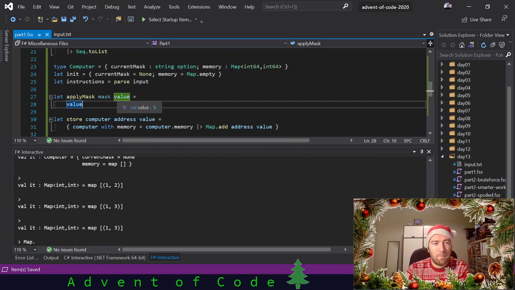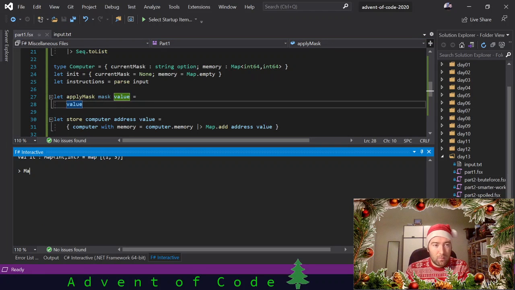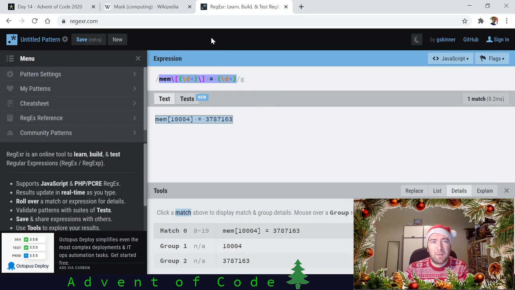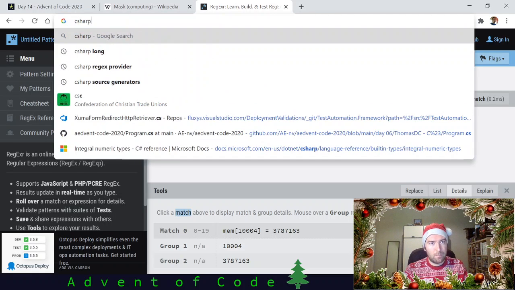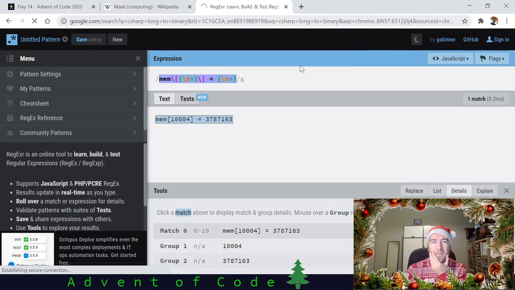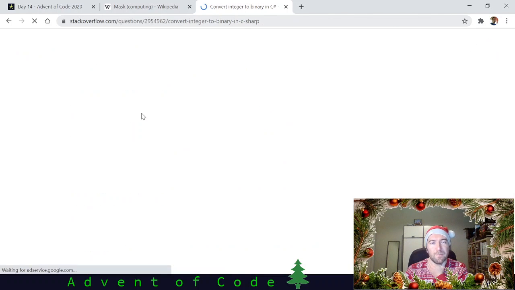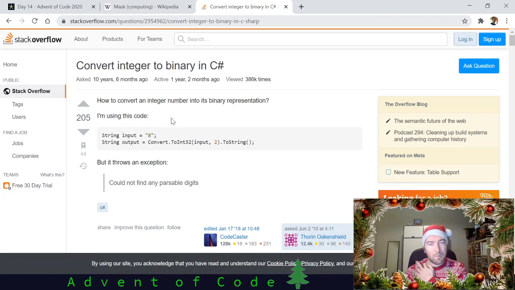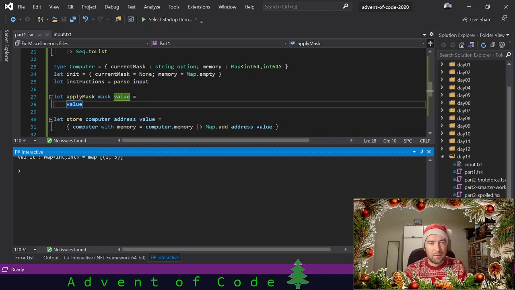So we need a binary representation of value. There has to be something out there that can help us. And actually, I don't know if I need binary. I need a list of bits that will be easier to work with than the binary number. You can convert to int given a base. Maybe that's enough. Is there something to convert from?